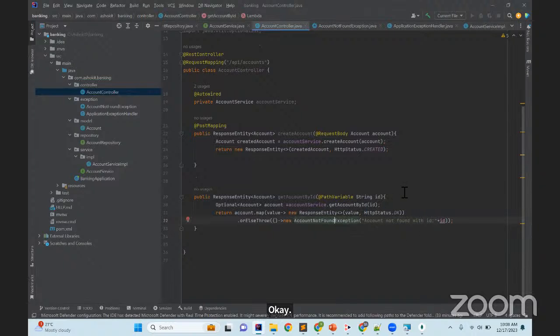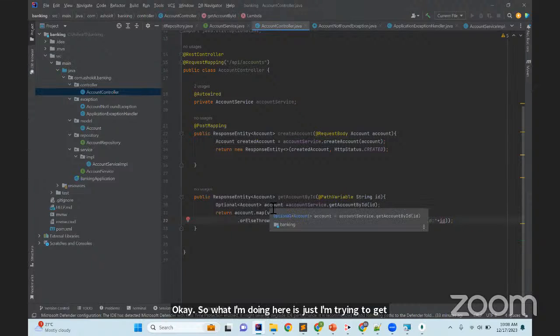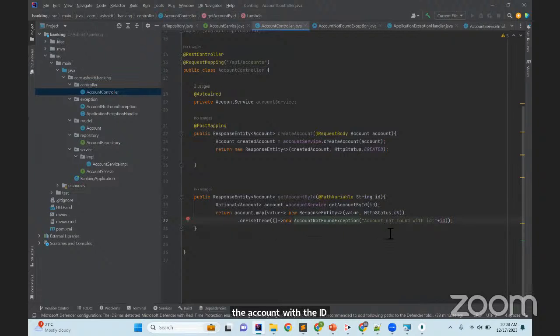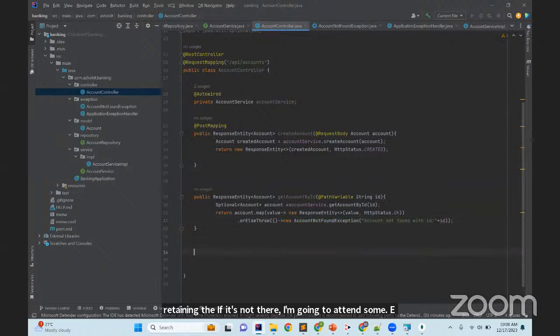So what I'm doing here is I'm trying to get the account with the ID. If the account is there, I'm returning that account. If it is not there, I'm going to throw a custom exception, that is AccountNotFoundException, with the ID not found. Status code is not found.